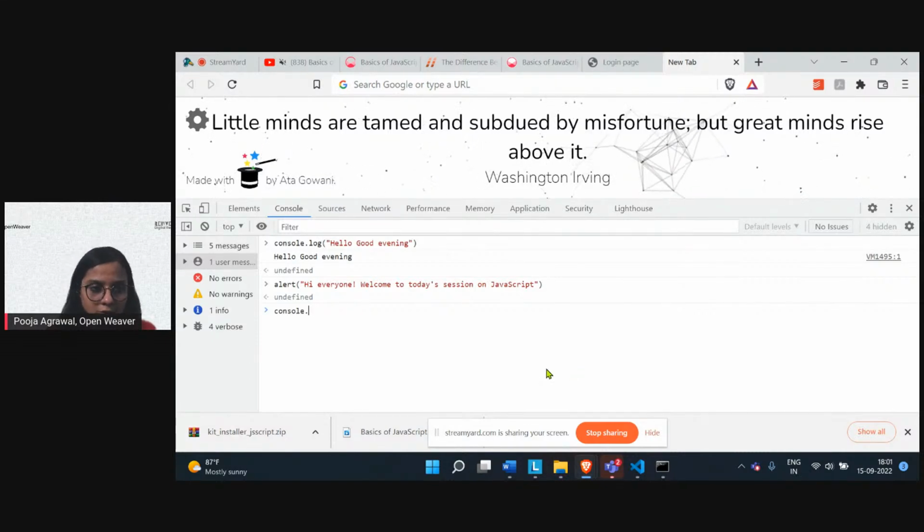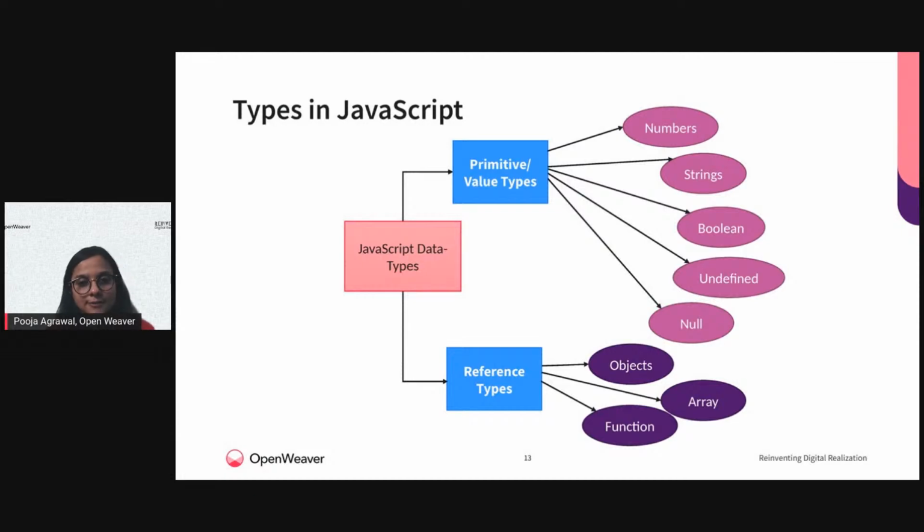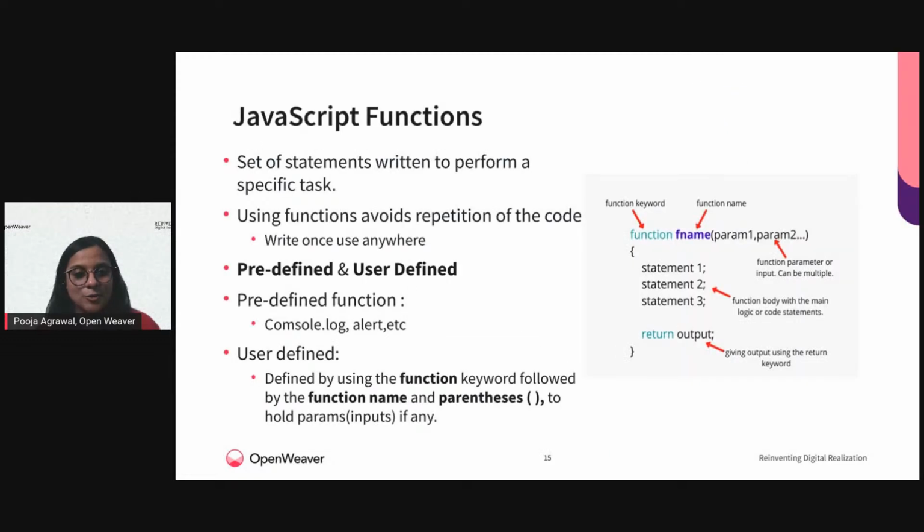So currently, this is not what I wish to focus on. What we want to focus on is that this is a very simple way, right? You can simply try and experiment with the different types of functions. We'll talk about these functions now. So I just showcased how an inbuilt function that was already present in JavaScript was used. So you can see JavaScript functions. What are these? These are a set of statements that we use to perform a specific task.